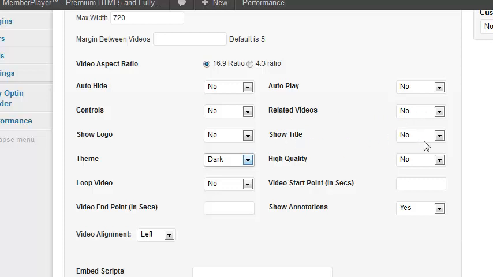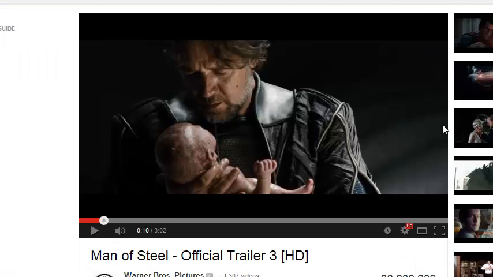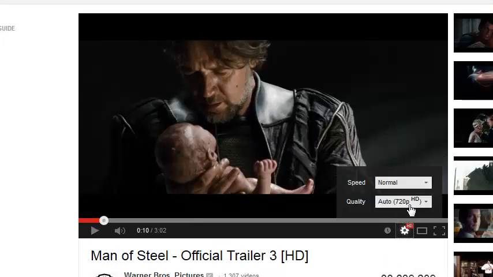Do I want to show the title? Yes or no? Do I want to show high quality? Now make sure when you select high quality that your YouTube video supports high quality. And how to do this, you click on this little settings button here and you'll see it says quality. And if it has 720 HD, it'll support it.